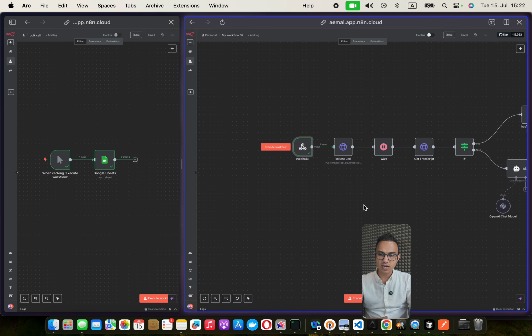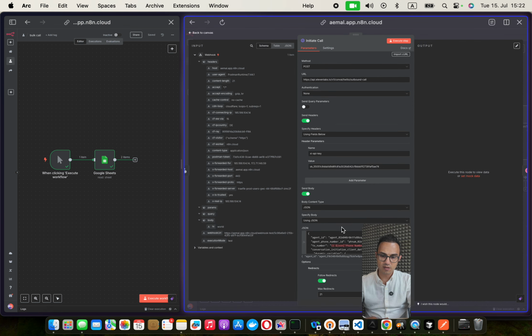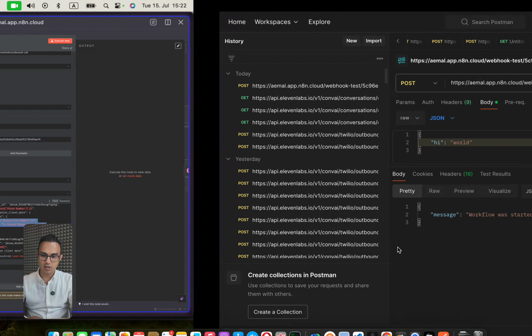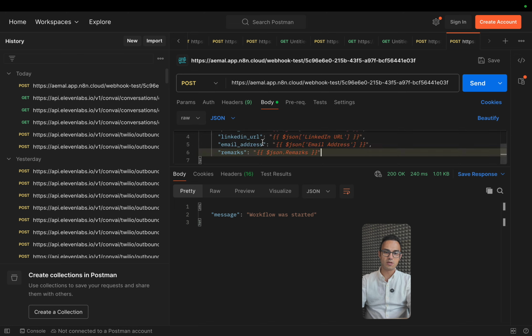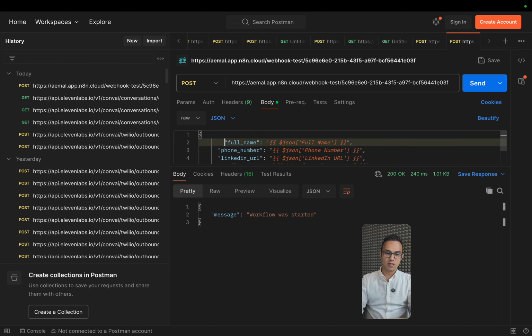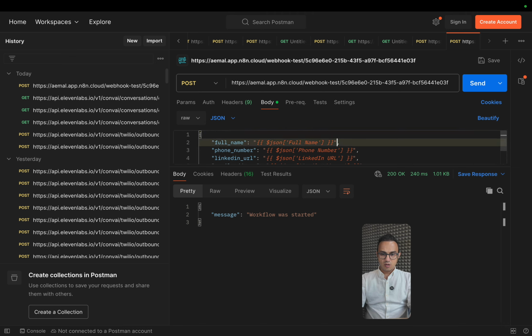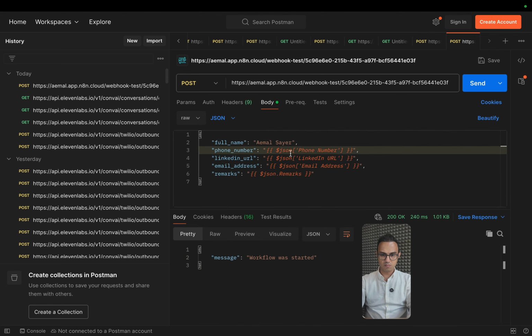Now this has to be exactly the information that we need for this body, like literally all of these fields need to be there. So we're going to pass exactly this piece of information in our Postman, which will then turn into the workflow on the other side, on the bulk call workflow. All right, so the full name of this call we're going to initiate is Emil Sire. The phone number.